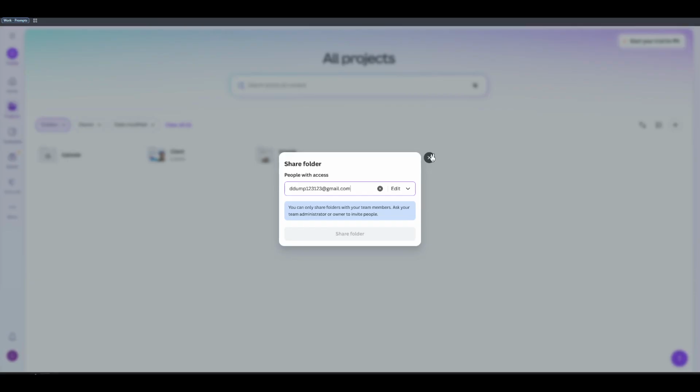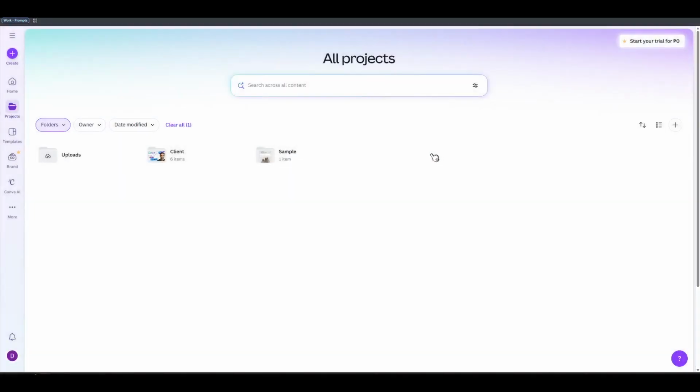That's all there is to it. You've moved from the dashboard into Projects, filtered to Folders, opened the Actions menu, hit Share, and added an email. Your folder is now shared, and your collaborators are ready to jump in. If this helped, keep these steps handy the next time you want to organize and share work quickly in Canva.